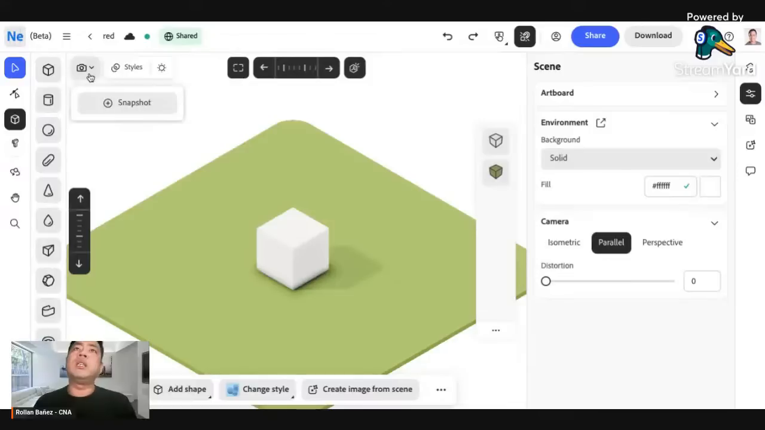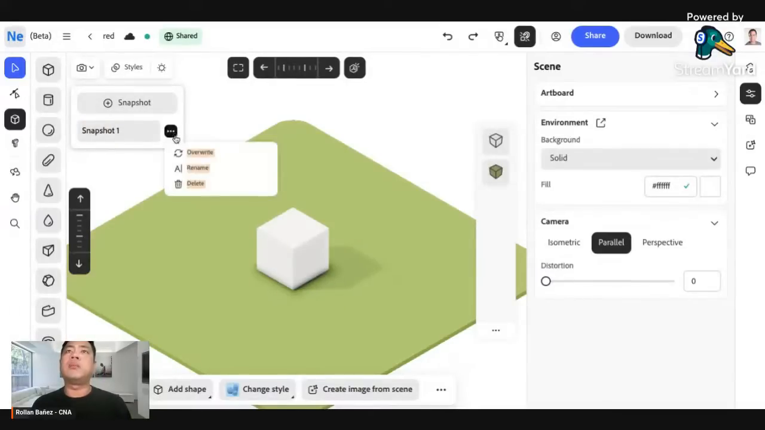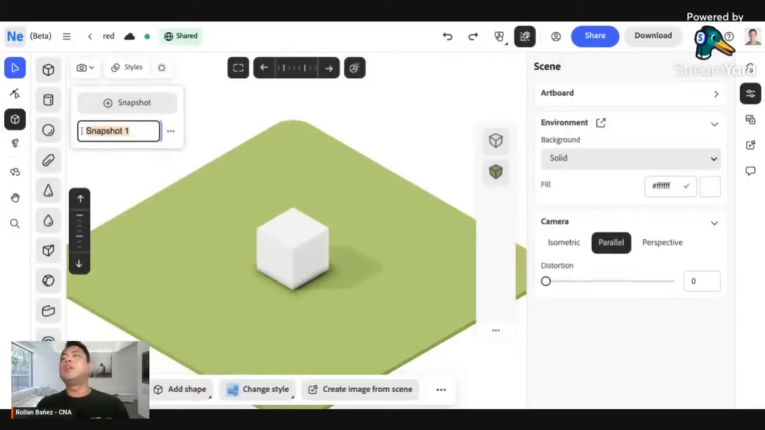This is the snapshots, on which you can create instances of your design. Let's click on this one snapshot. Let's say default. I can easily rename this. Let's just rename this. This is like a camera shot list. This one is the default.